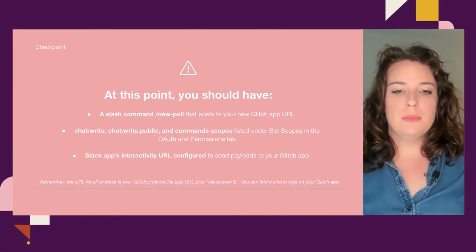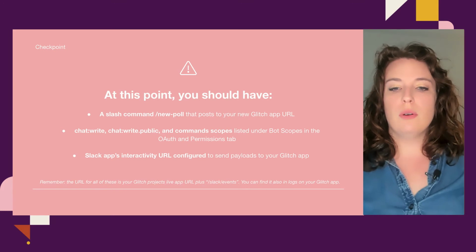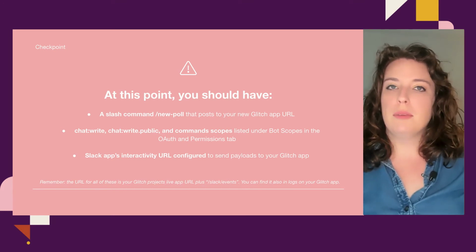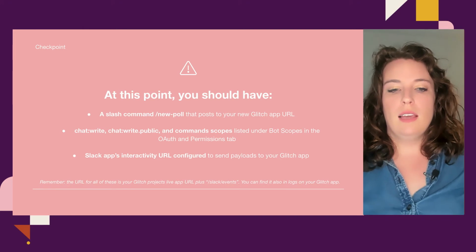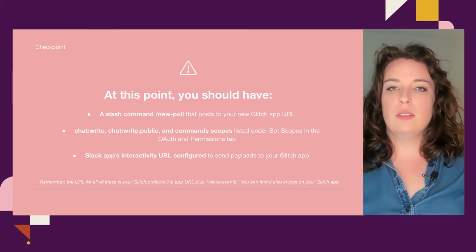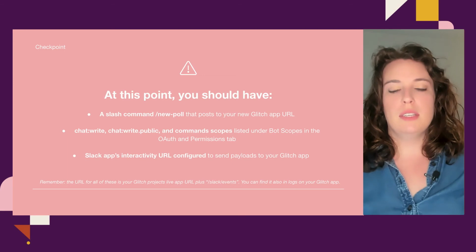Let's pause here. At this point, you should have a new slash command, /new-poll, that posts to your Glitch app URL. You should have 3 scopes listed under bot scopes in the OAuth and Permissions tab. And your Slack app's interactivity URL should be configured to send payloads to your Glitch app. We'll pause here for another few seconds. If you're having trouble with anything, please ask questions in the chat.